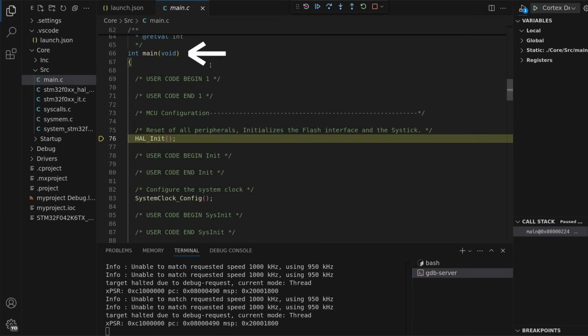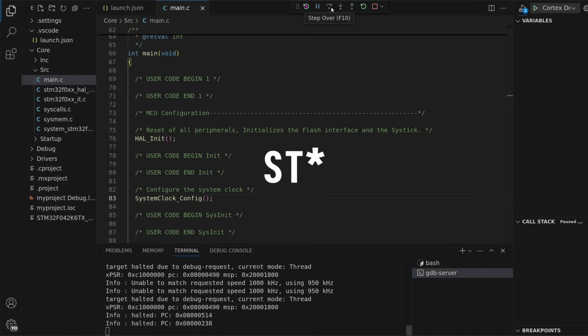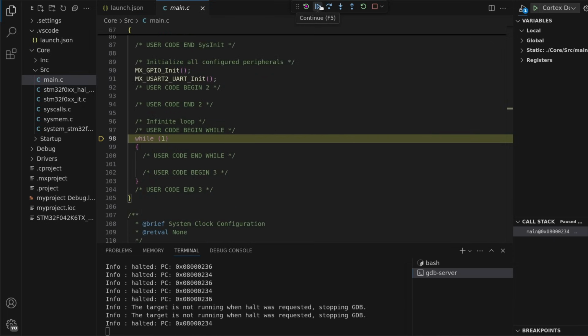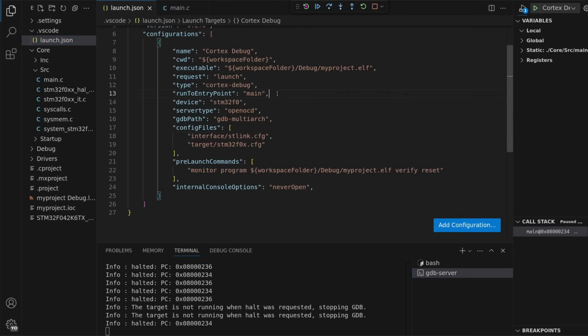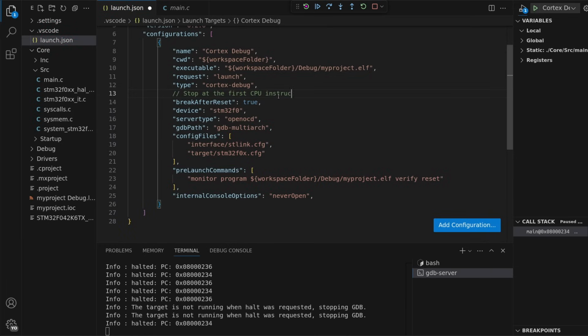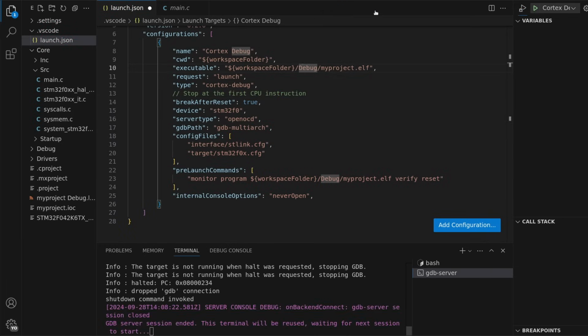And voila, we end up at the main function and can step through our C program as usual. Someone else has taken care of the startup for us and our C program just works. And that's why we normally don't need to worry about what happens before we get to main. But in this video we want to understand what happens, so let's try to get the debugger to stop at the first CPU instruction instead. And to do that we can modify our debug configuration again, replacing the option run to main with break after reset. And then launch the debugger again.